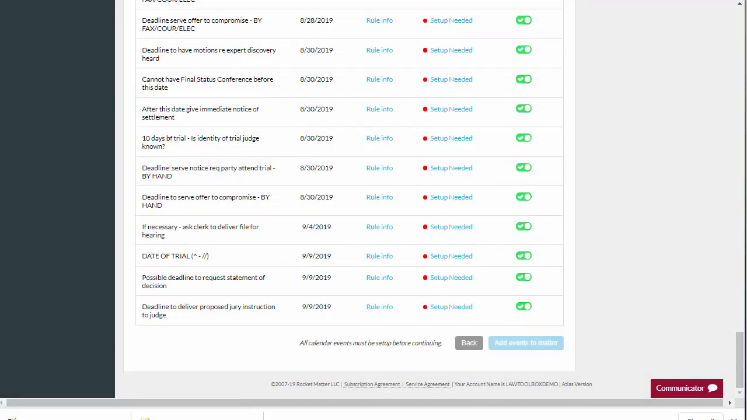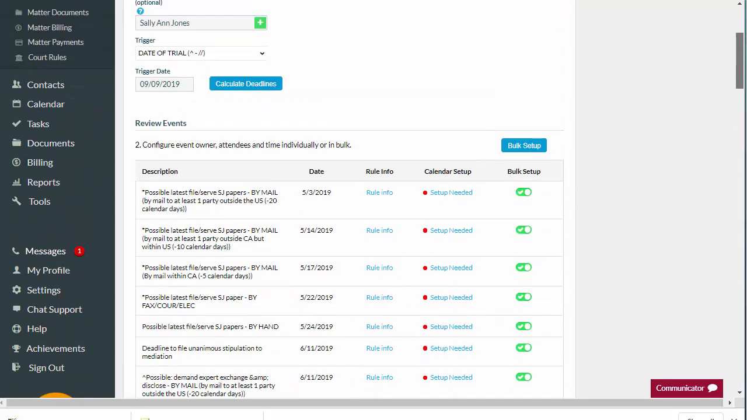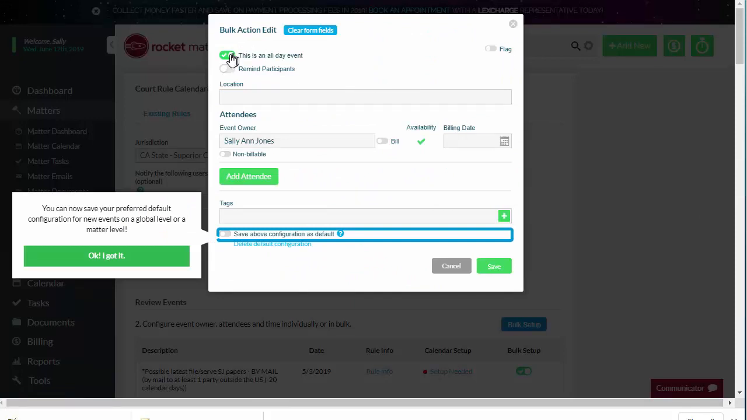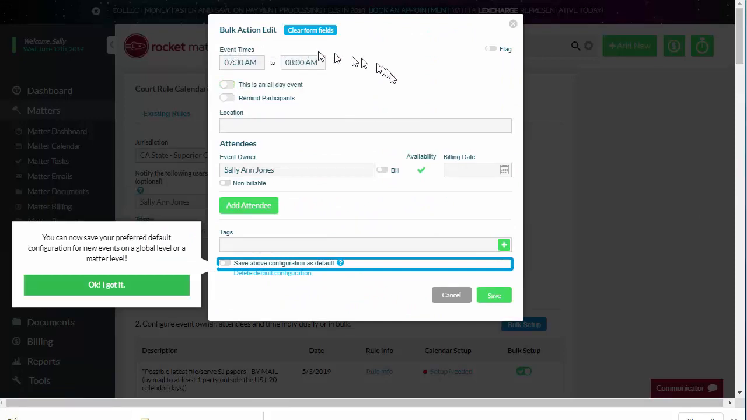So the Rocket Matter product is telling us that we need to set our preferences for these events before adding them to the calendar. So when we scroll to the top, we see this bulk setup button. We'll click on that. So the first thing you're going to do is deselect the all-day event. We think it looks best in your Rocket Matter and your Outlook and Google to have it set at a time of day. 7:30 a.m. is a great time to choose.